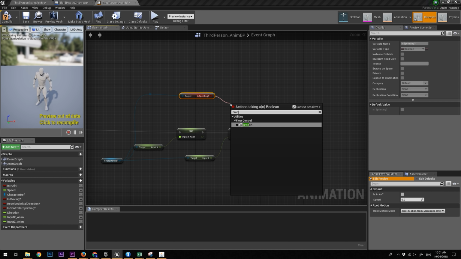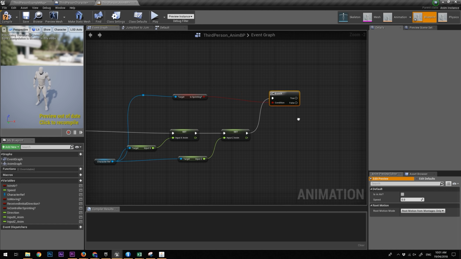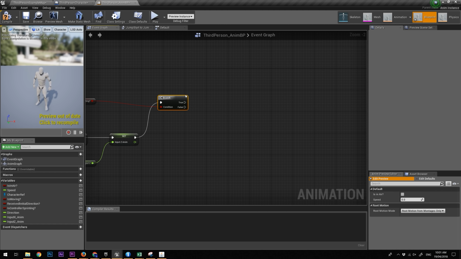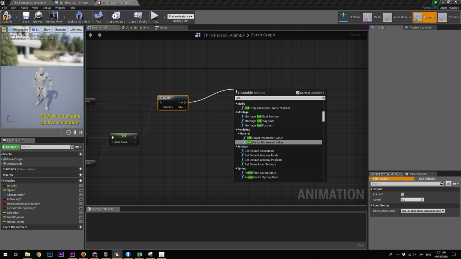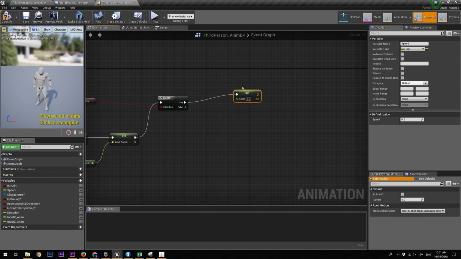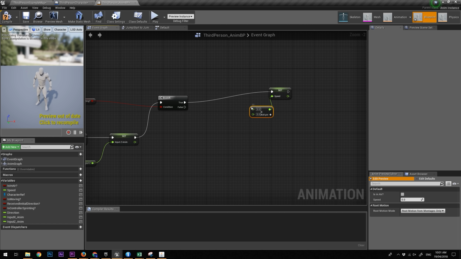So let's just do a branch. If sprinting is true, so let's drag this from the input Z up to here, so it continues up here. If it's true, then let's set the speed. So we're setting this speed to this, and it's actually going to be times. We're going to do a times float by float, and this one's going to be 2.